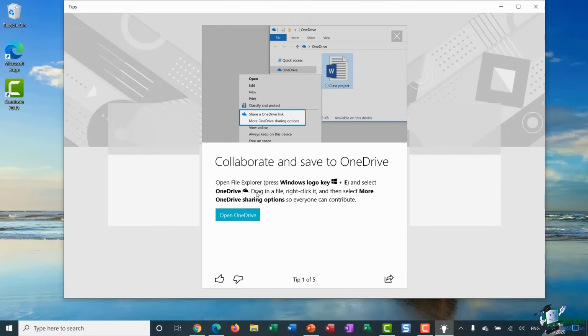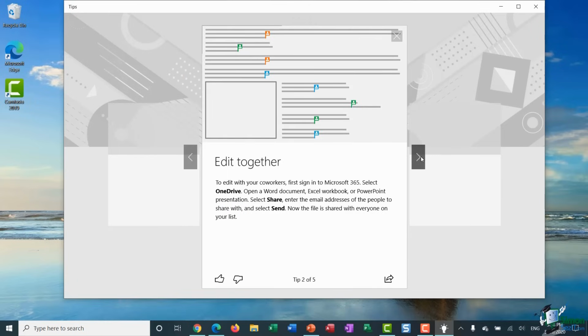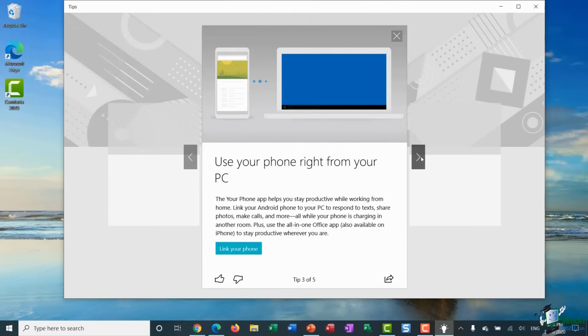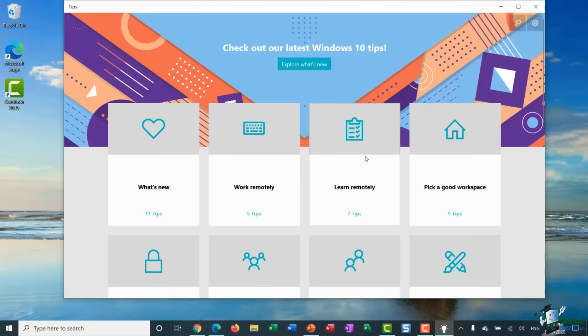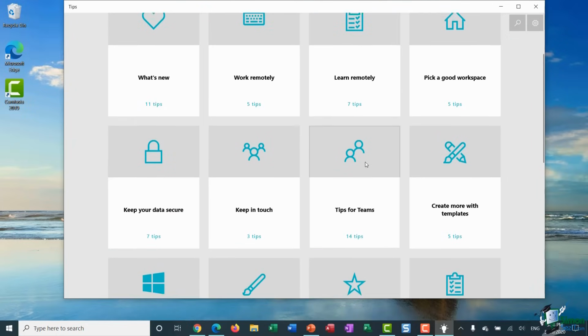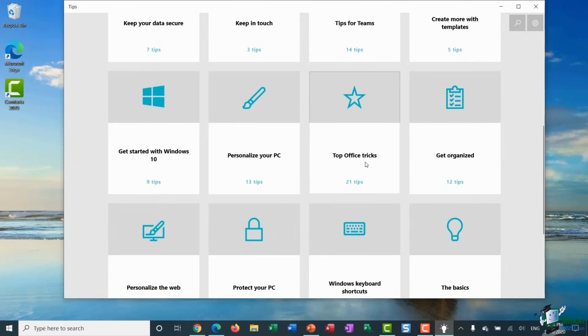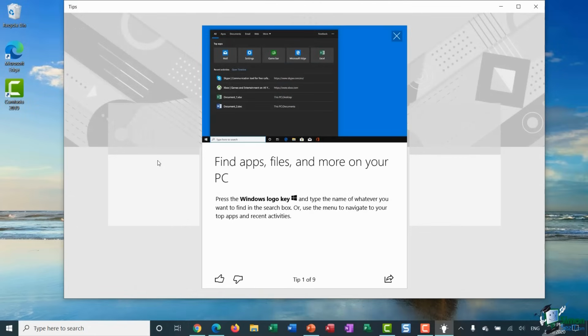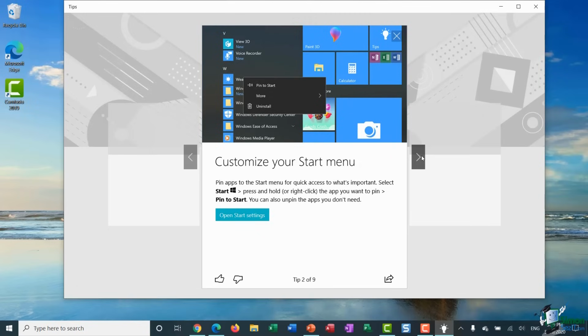So it's talking me through some tips to collaborate and save into OneDrive or save my files to the cloud. And I can scroll through these different tips. So those can be quite useful as well. And you can scroll through and there's lots and lots of different categories that we have in here. And here we have getting started with Windows 10. So again, we have 9 useful tips. So these are worth having a little scroll through, particularly if you're very new to Windows 10.